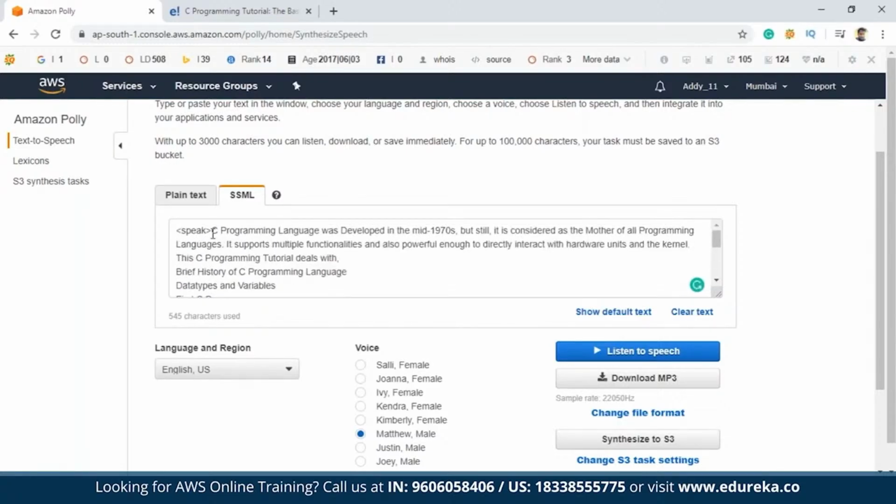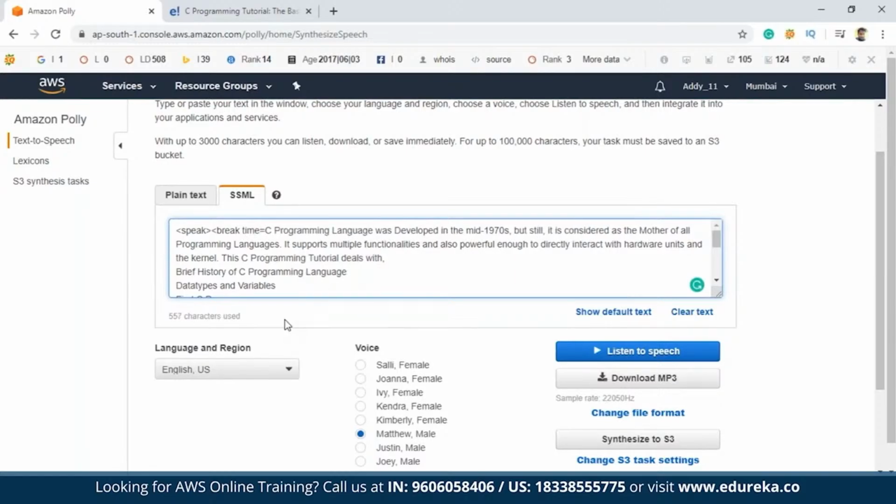Okay. And apart from this, if you want to add any break time here, if you want any pause here, you can simply type break time equal to, so for example, if you want a pause of say 2 seconds, you just add it using this thing here, break time equal to, in double quotes, the duration. So let me just listen to the speech here.